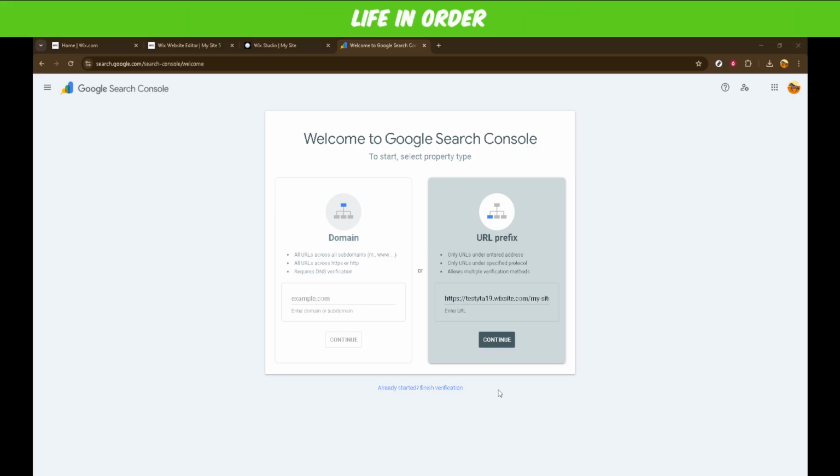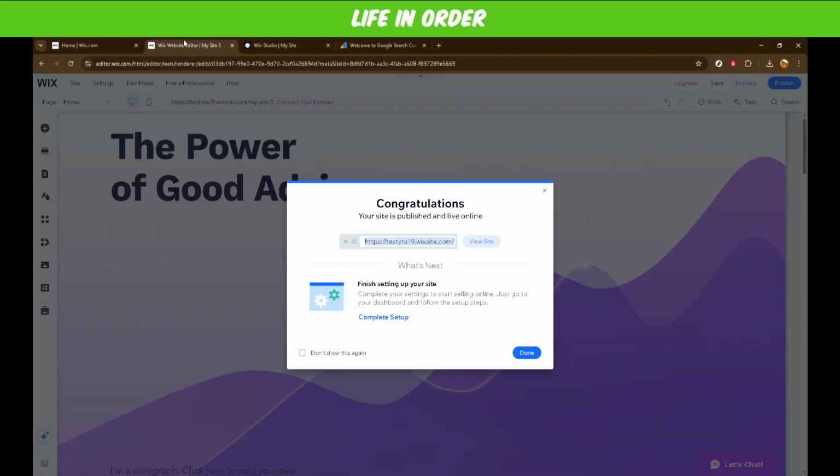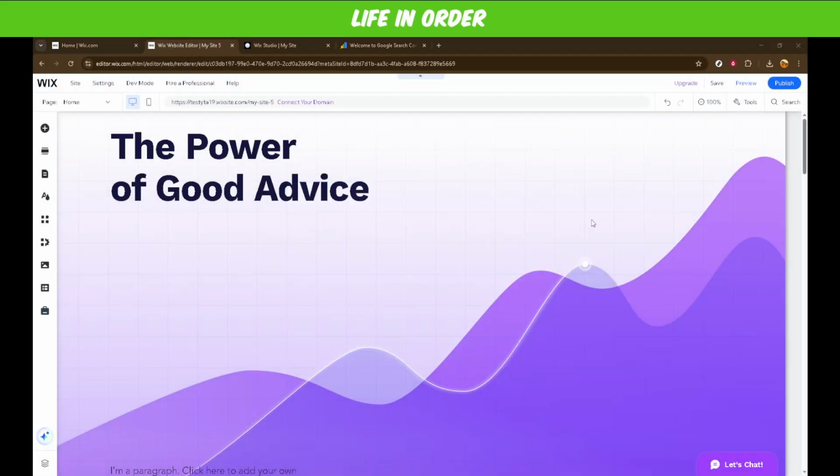And there you have it, your homemade guide to submitting your Wix sitemap to Google. Enjoy increased visibility and all the potential traffic it brings.